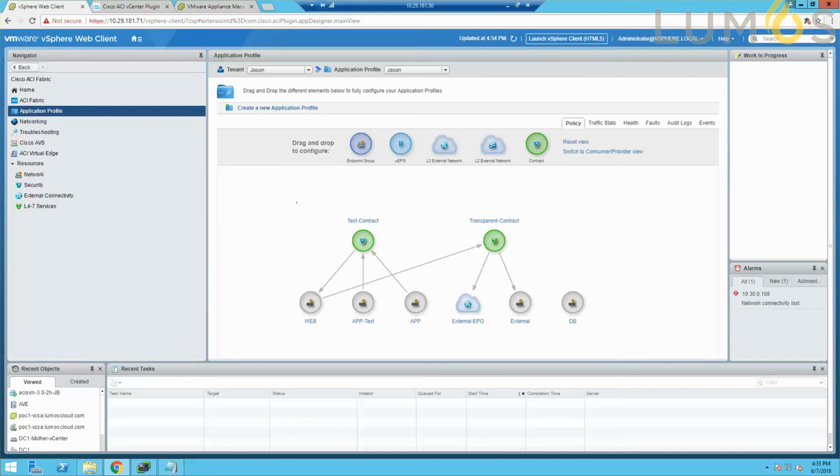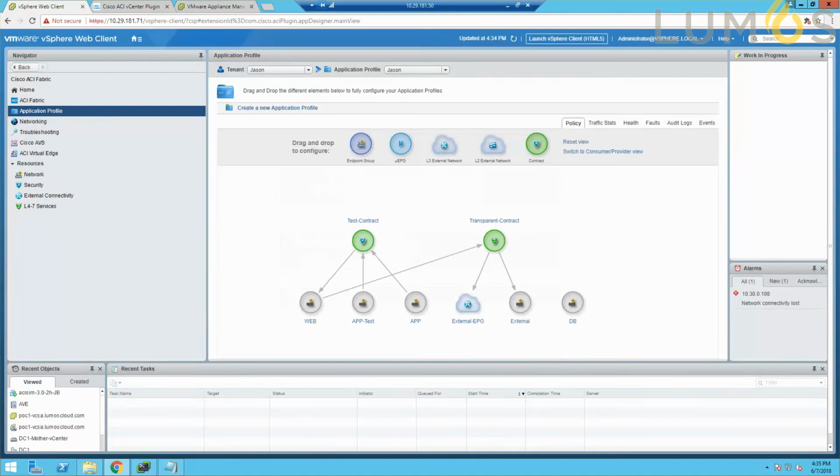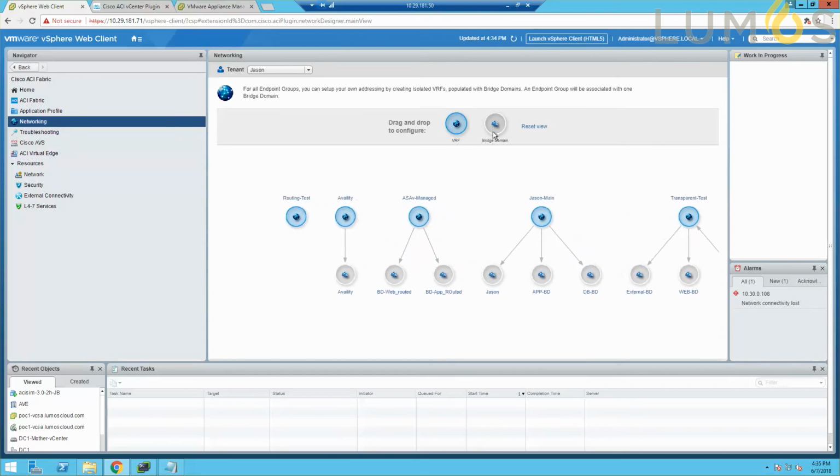We can go ahead and create new objects. I can create an endpoint group. I can name it. I can say what domain it's part of, and all my other functionality. I'm not going to run through and configure everything in here. It just gives me different options. It shows me my L3 outs, my bridge domains. I can build them here as well, and it will show up in the ACI.